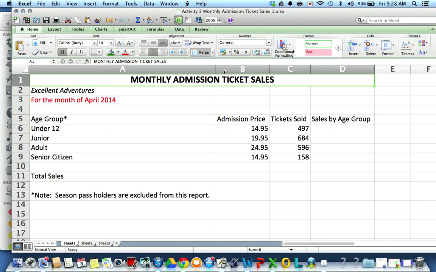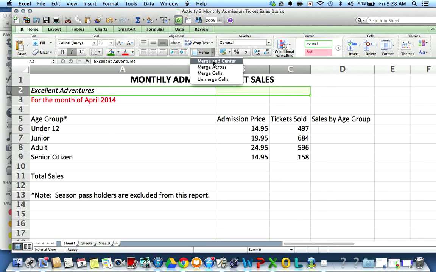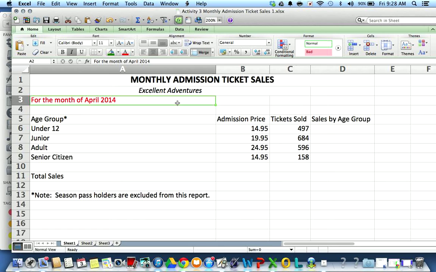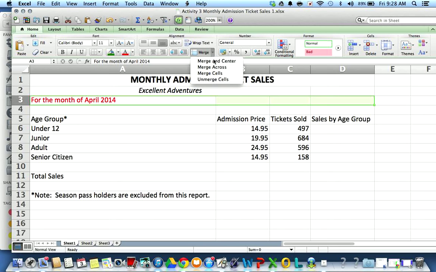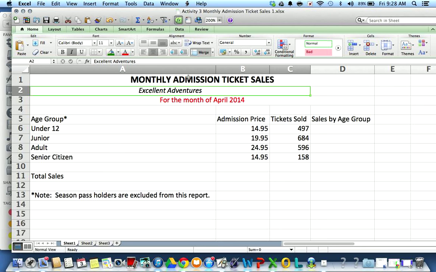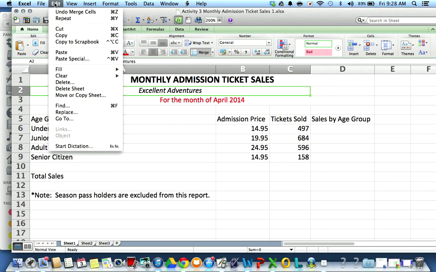Now we're going to do A2 through D2 and merge and center, and they want the same thing for A3 through D3. And anytime in an Excel spreadsheet, if you mess up, like I think maybe I did right here, I can just hit the undo button right up here, edit, undo, merge cells.